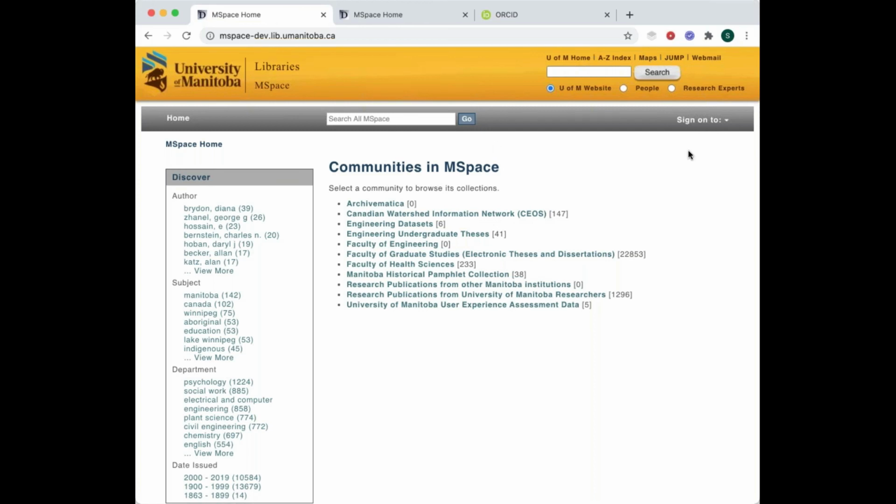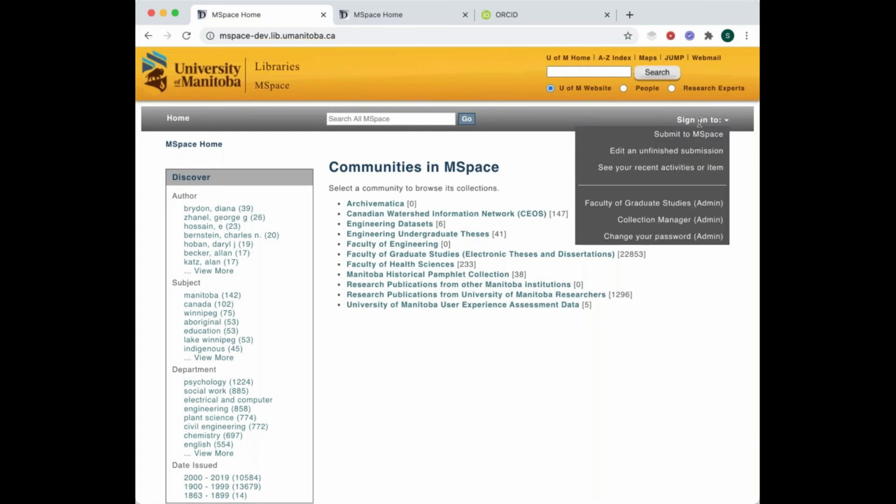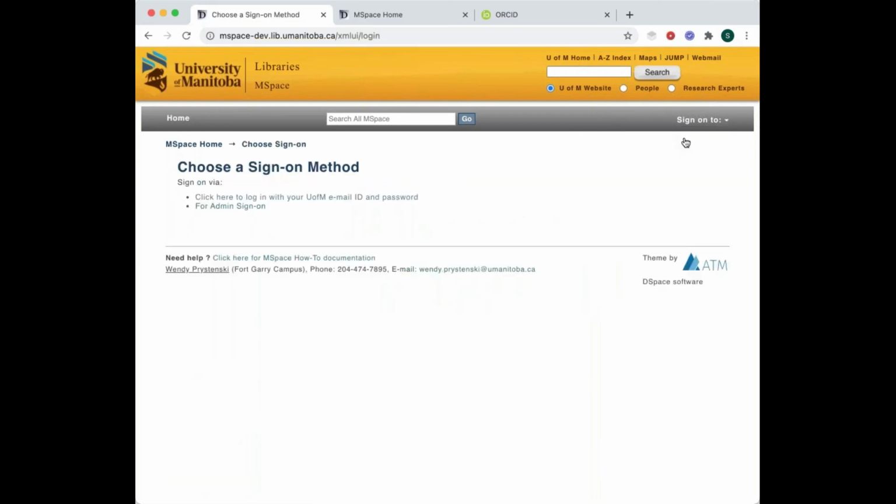So step number one, when you get to the website, is you can actually do this anytime. You don't have to wait until you're ready to submit your thesis. You can sign in and you can use your normal University of Manitoba credentials. The first thing you would do is go up to this menu. It's kind of your go-to menu for everything. You can click submit to MSpace, and since I haven't logged in yet, it'll ask you to log in. What you need to do is make sure you click this first link here, which is going to log you in using your normal U of M credentials.